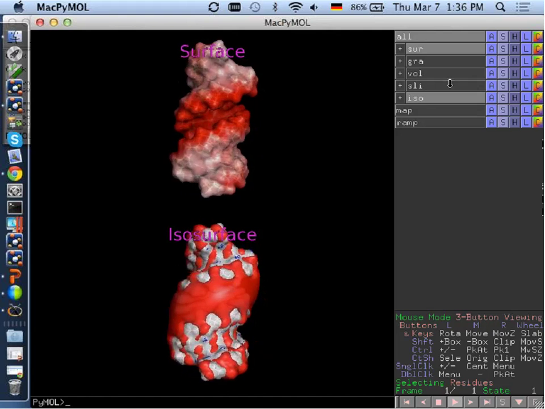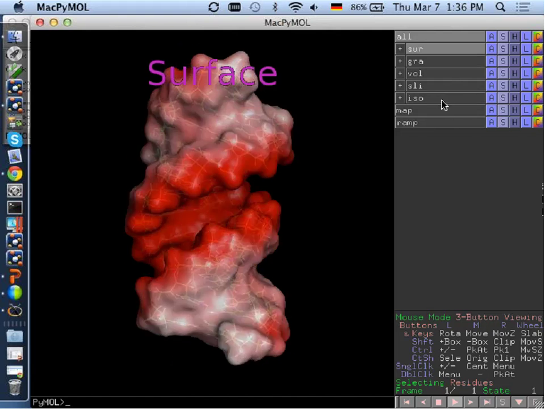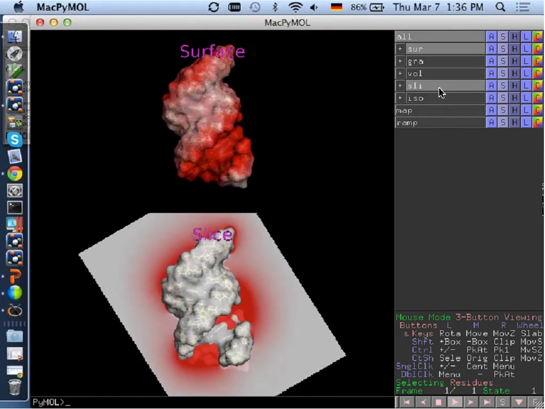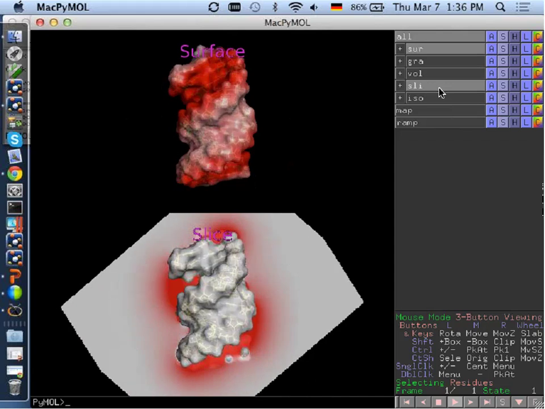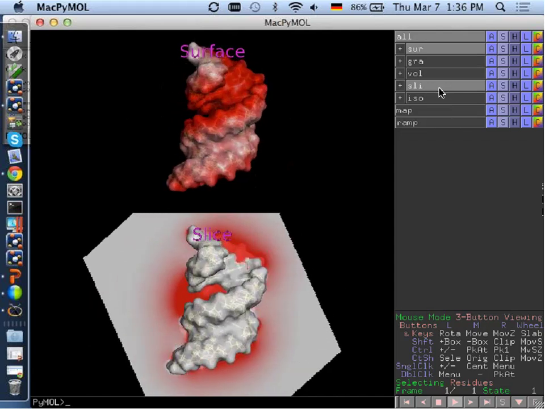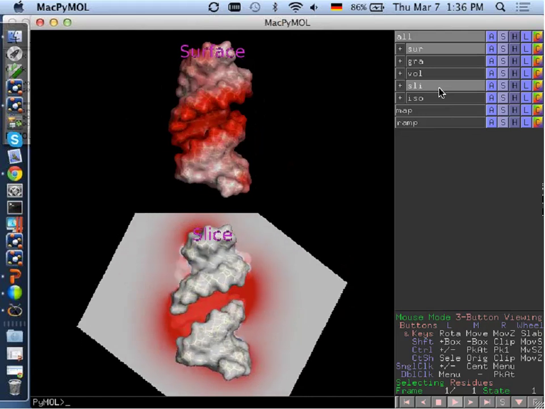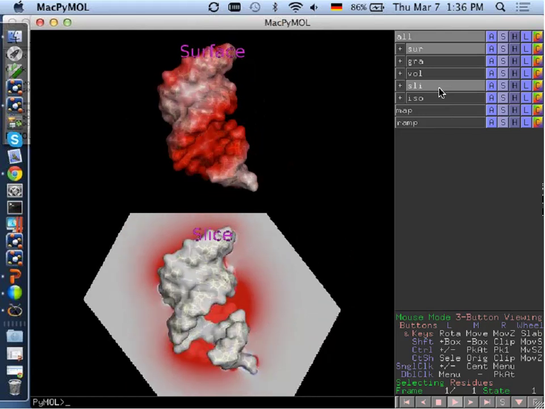We have another, maybe less common representation, which is the so-called slice. Here you cut through the map. Again, you have the color gradient, in this case on this plane. You already see we now have the gradient.